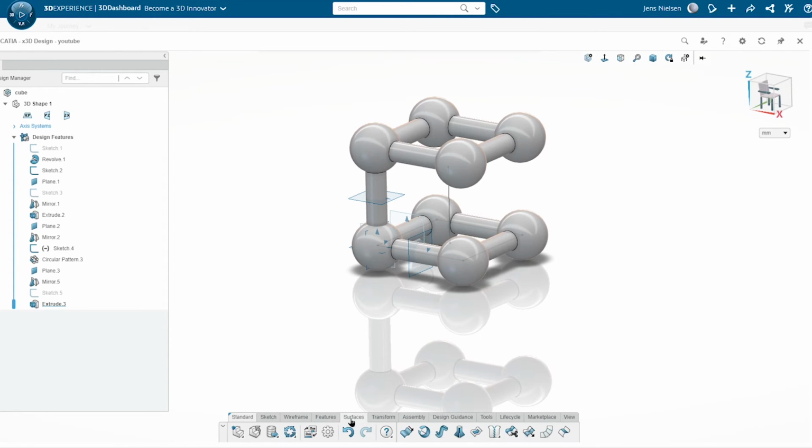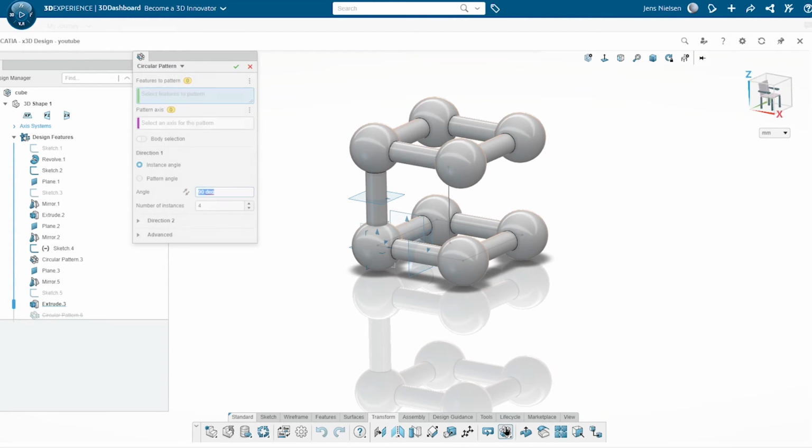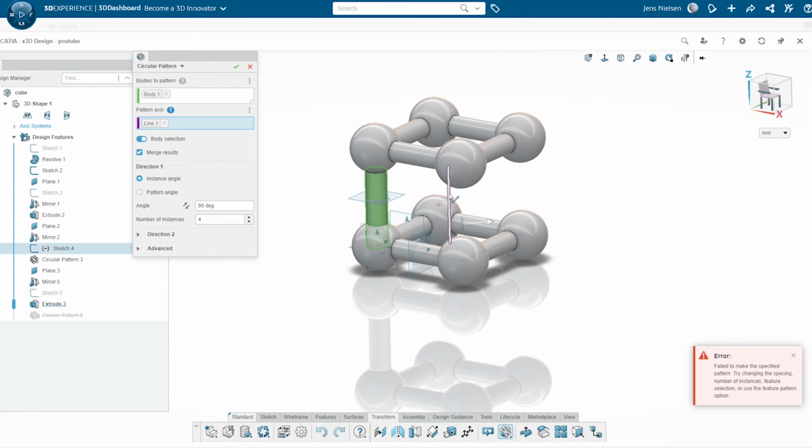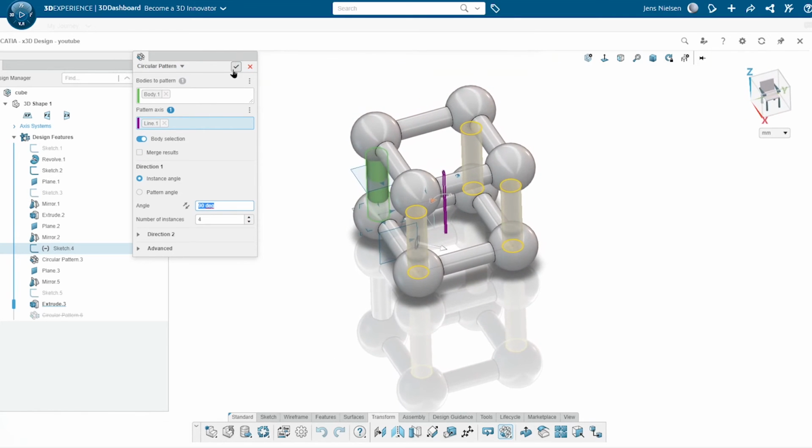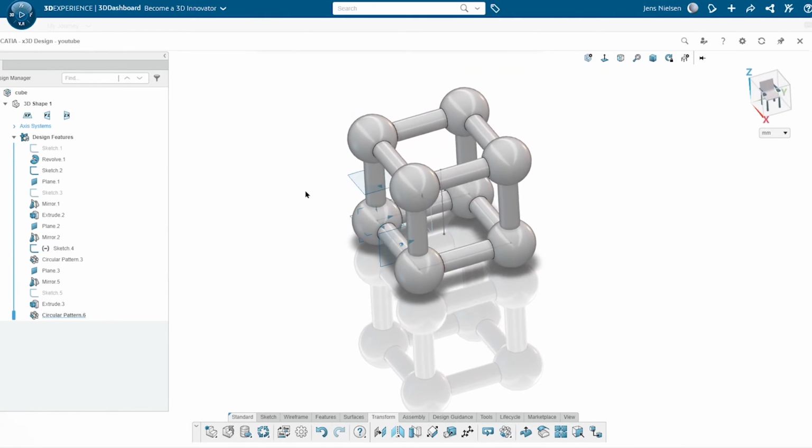Wireframe. Transform. Circular pattern. Body selection. That one. Axis. That one. Do not merge. Okay.